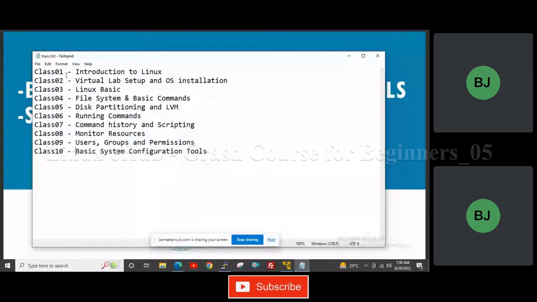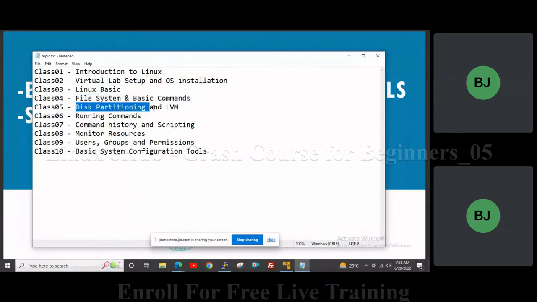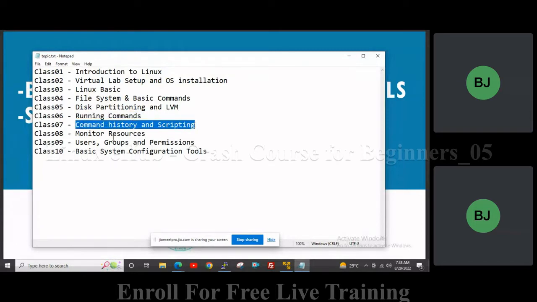Previously, in class 1, we covered introduction to Linux. In the second class, virtual lab setup and OS installation. In the third class, Linux basics. In the fourth class, file system and basic commands. In the fifth class, disk partitioning and LVM. In the sixth class, running commands. In the seventh class, command history and scripting. In the eighth class, monitor resources. In the ninth class, users, groups and permissions.